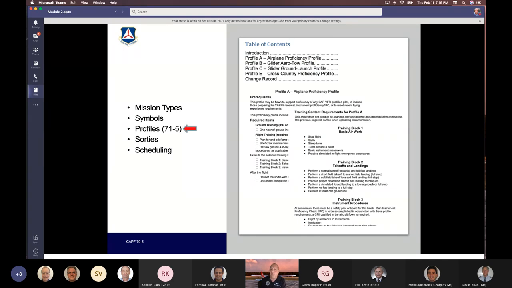Profiles. When you fly, you want to fly with a purpose. And part of that is that, as we all know, Civil Air Patrol is not a flying club. There are plenty of flying clubs in the Bay Area for you to attend, but it is a purposeful environment of flying for the types of missions that we do.